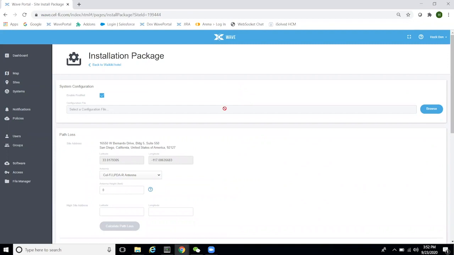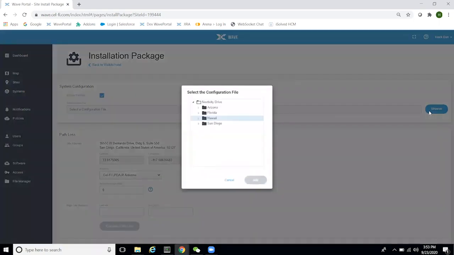So in the installation package, you need to decide, do you want to support FirstNet? If yes, leave this Enable FirstNet box checked. If you do not want to support FirstNet, you should uncheck it. In this example, we are going to support FirstNet. And for the configuration file here, we should point to the file that we have created previously. So in the Hawaii folder, expand it and click on Honolulu County and edit.